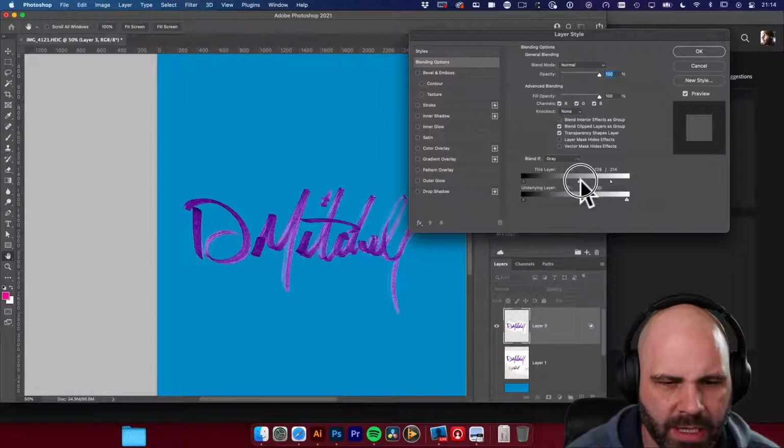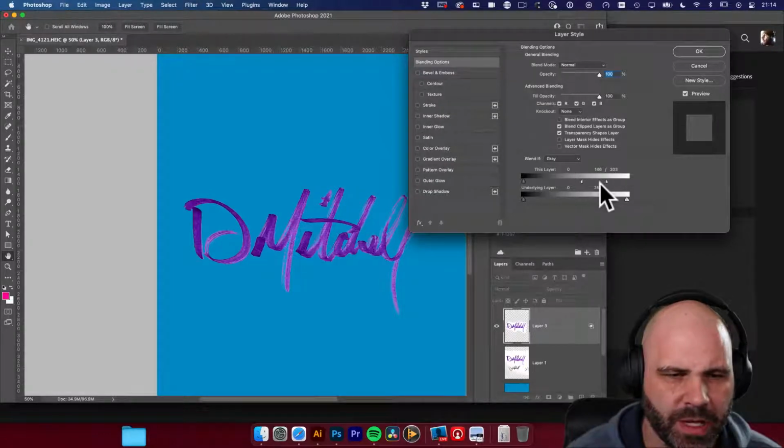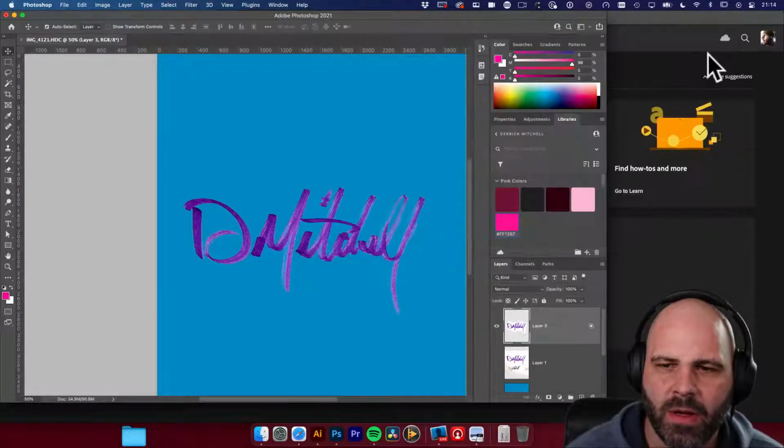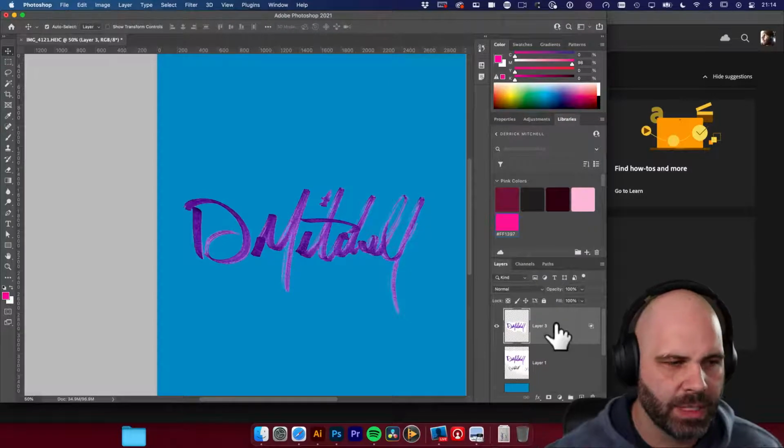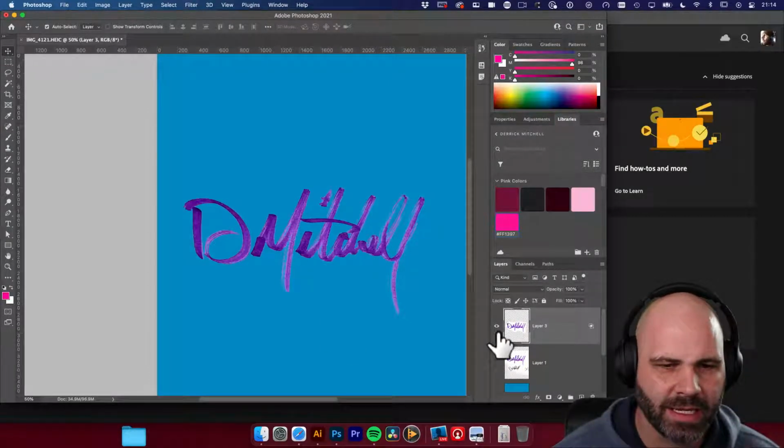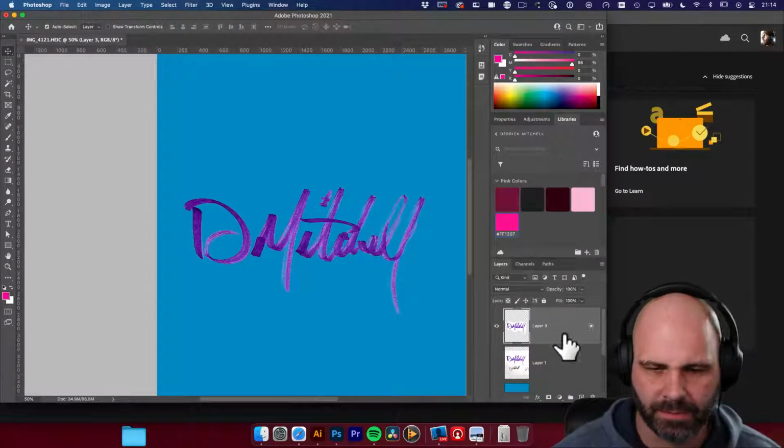Kind of play around with it till you get something you're happy with. It's pretty good. And I'll click OK. Now, it's got a layer style applied to it, but it still sees... well, here, let me show you.